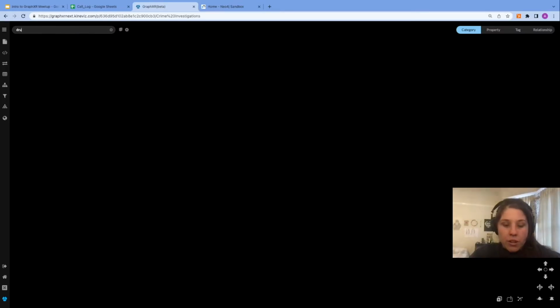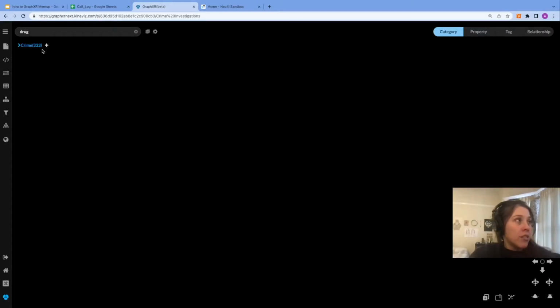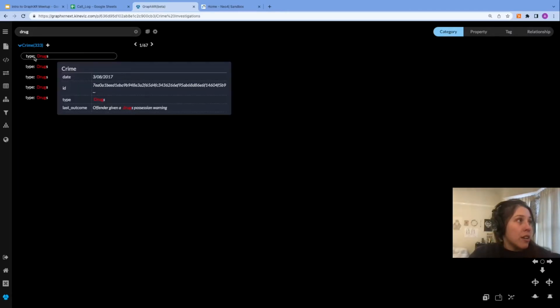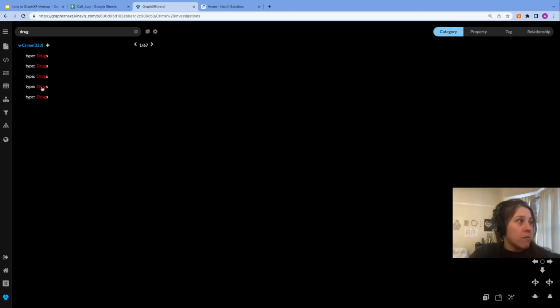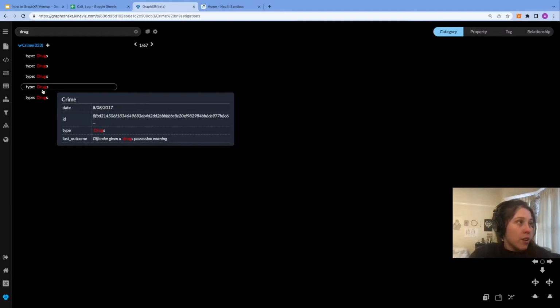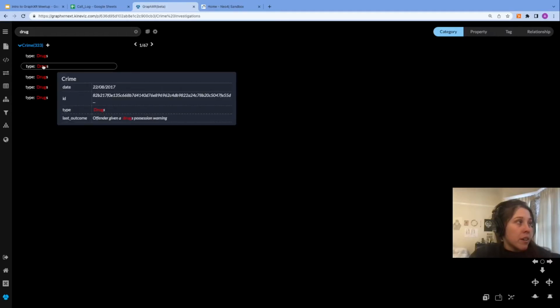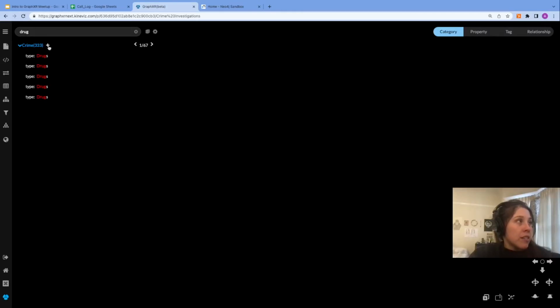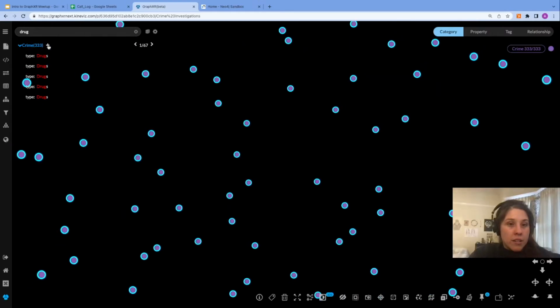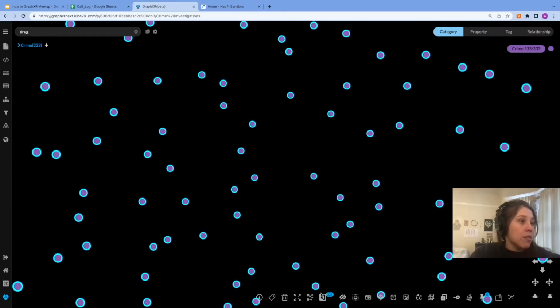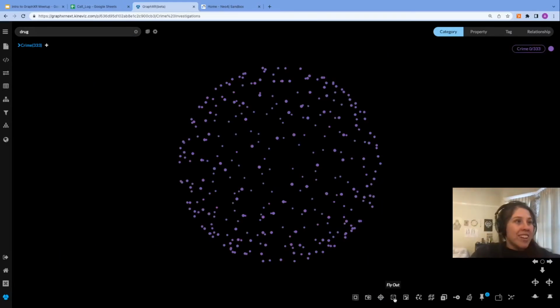And I'm going to look up drug crimes. Drugs. So here you'll see that there are 333 crime nodes with drug listed somewhere under the properties. You'll see that it's going to be mostly by the crime type property. Alright, so if I click this little plus icon, I'm going to bring all those crime nodes into the graph. And so now I know that those crimes actually have locations associated with them.